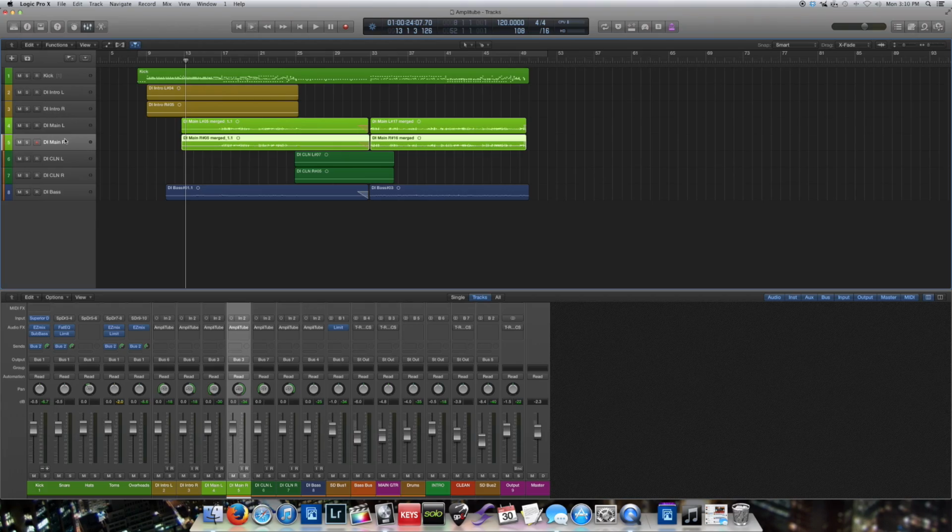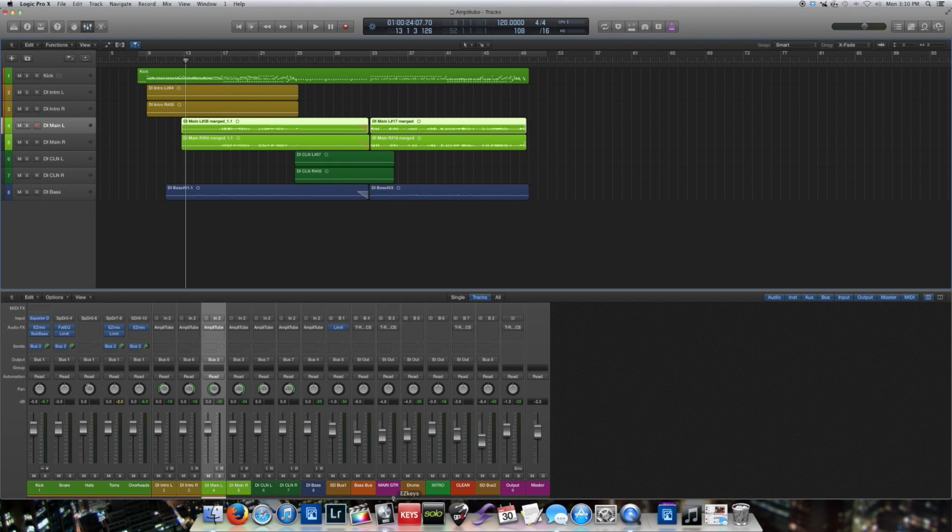Okay, and then I have the two main guitars, the big heavy distorted guitars. Those are just the left and right guitar, panned hard left and hard right, and those are bussed to a bus I called main guitar. And that's what these sound like.